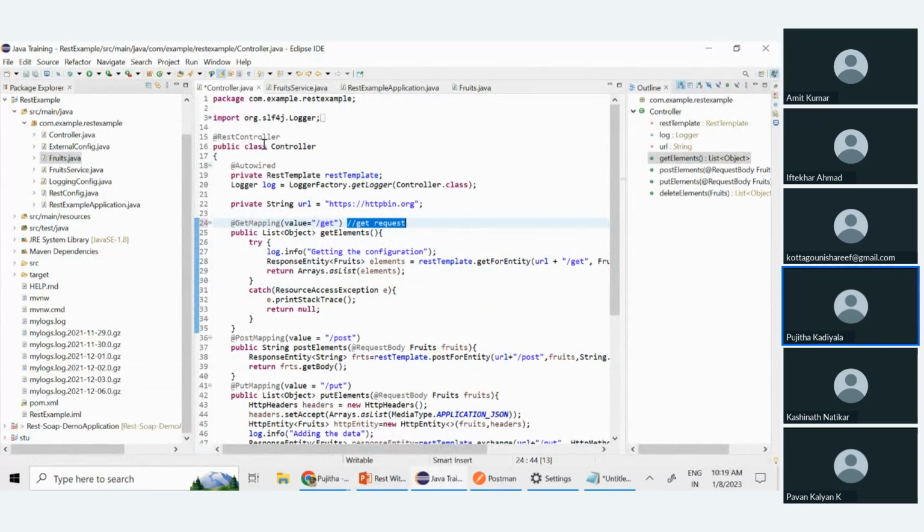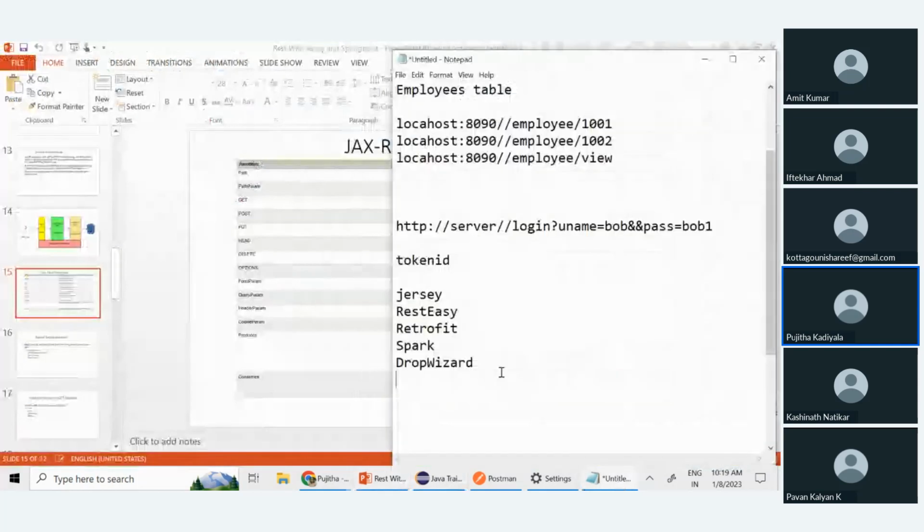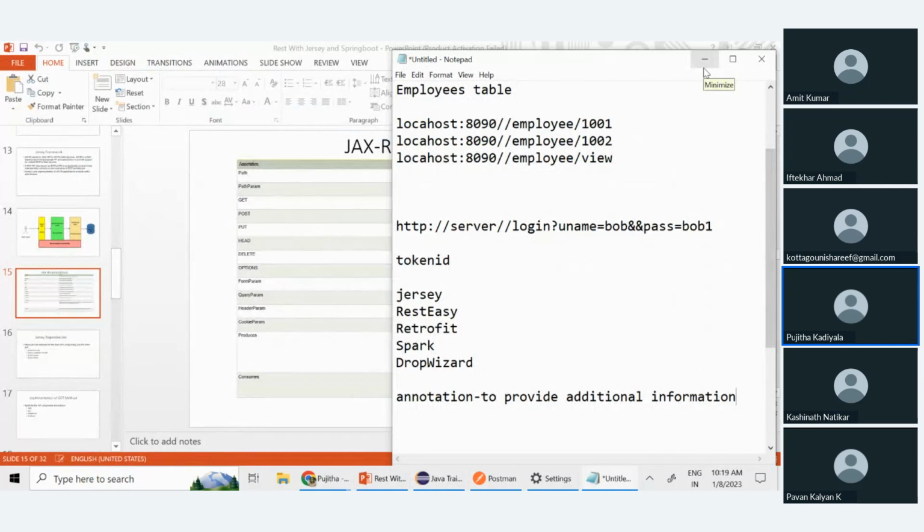So similarly, we'll use annotations to let the compiler know this method or this class, wherever we keep this. Here I kept this one. So okay, this class is a REST controller. It will know. It will provide additional information. Okay, so that is why we use annotations. It will make the tasks easier.